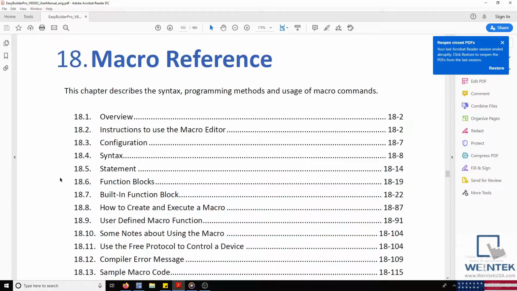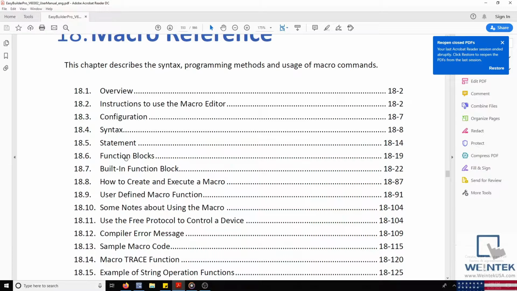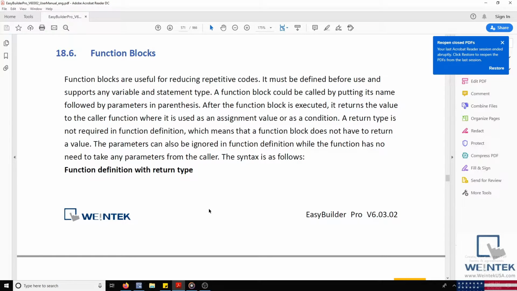Hello everyone. Today we're going to discuss Chapter 18 of our EasyBuilder Pro user manual. This video will serve as the third part of our macro series in which we'll discuss how to use macro function blocks both within and outside of our macro workspace. This will be followed by an introduction to macro debugging and then a demonstration of data conversion.